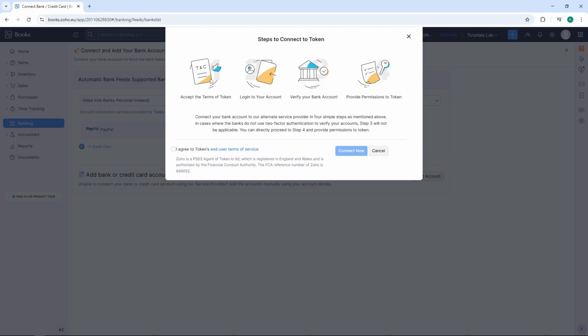Once you've selected your institution, click the Connect Now button. This initiates the secure connection process between Zoho Books and your bank. Before proceeding, you'll be asked to agree to the terms and conditions. Click I agree or proceed to move forward. This step ensures you understand how your data will be handled during the connection.